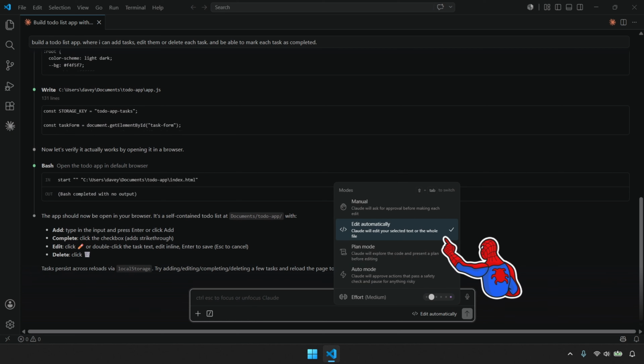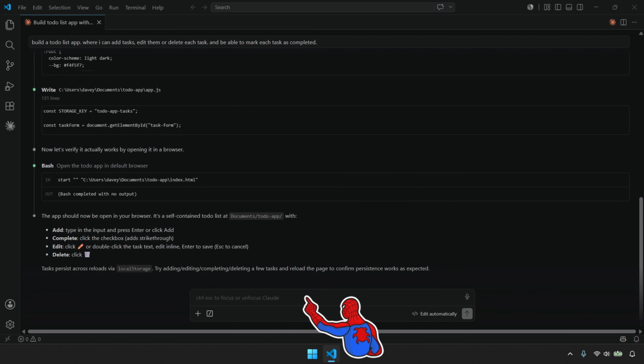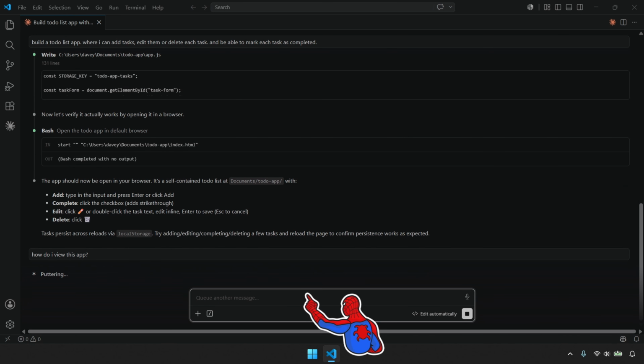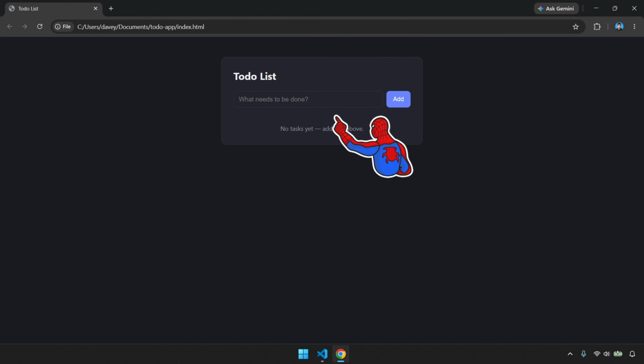Now, if you don't want to keep approving, you can try auto mode. So Claude will approve actions as long as it passes a safety check, but it will still check with you if it's anything risky. So it's done. Let me just ask Claude, how do I view this app? So here it gives the instructions, and it also opened the website for me.